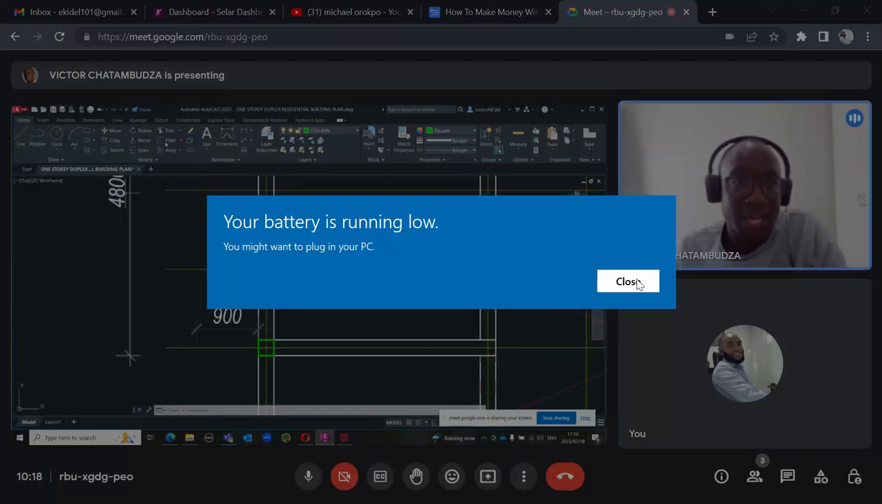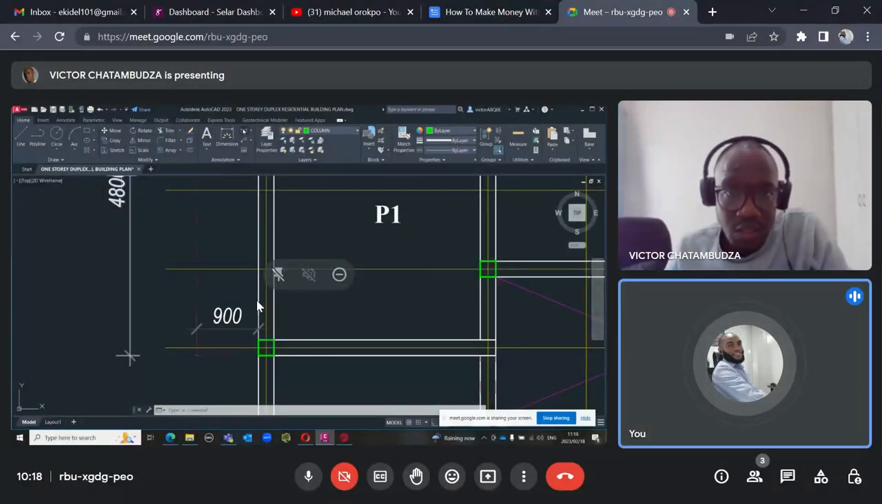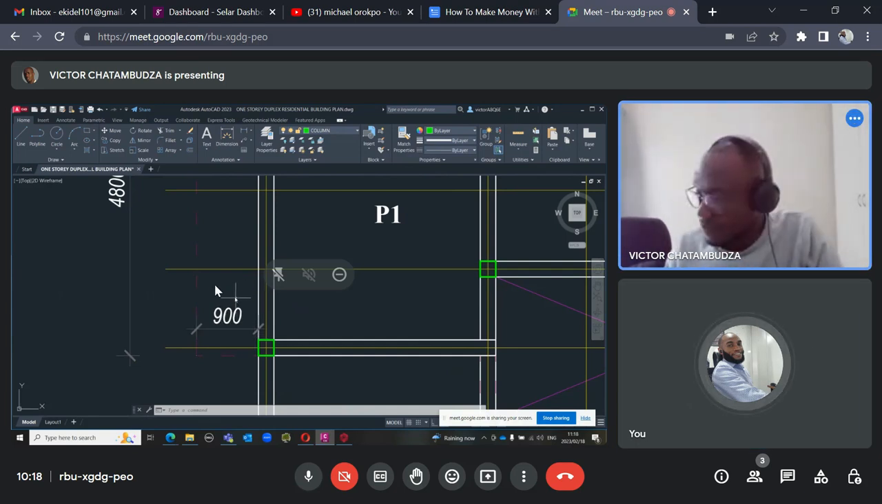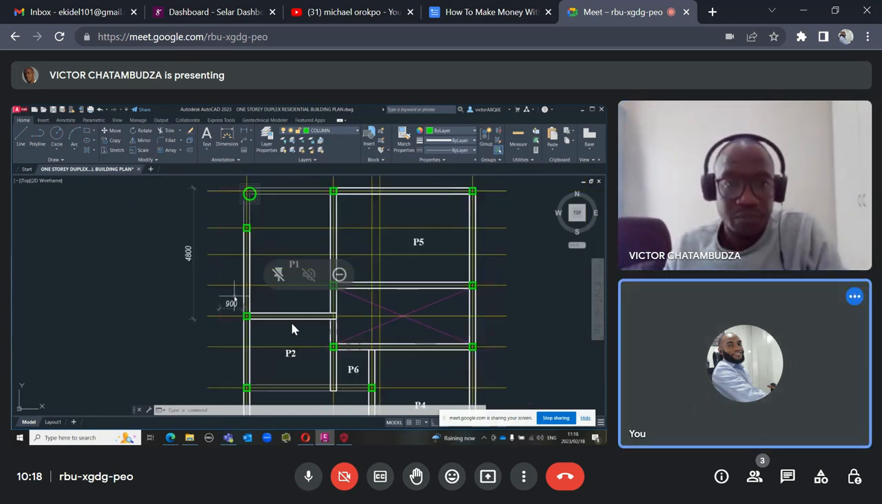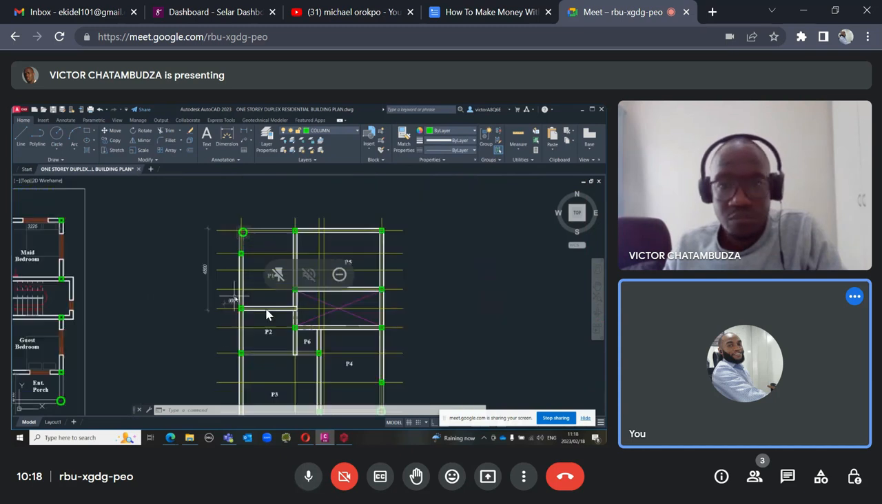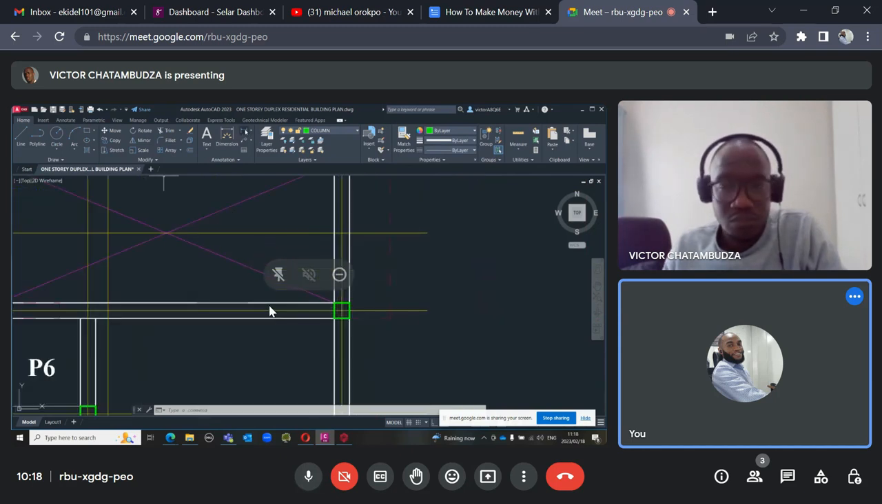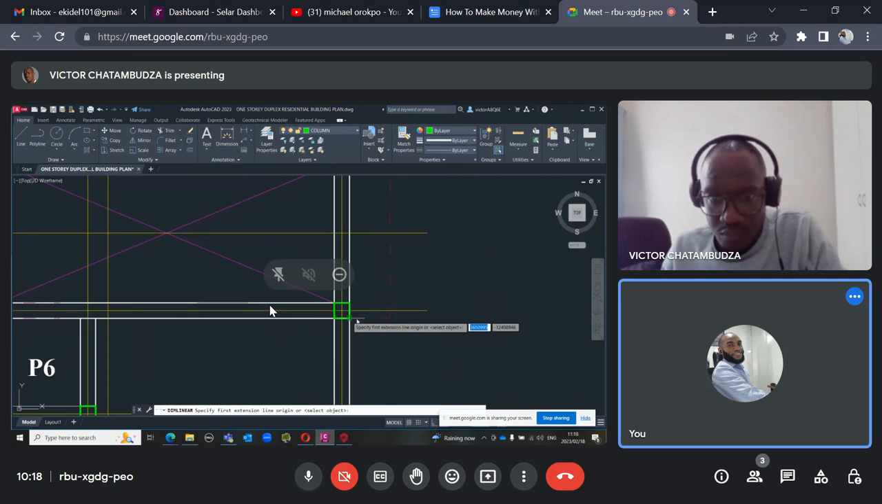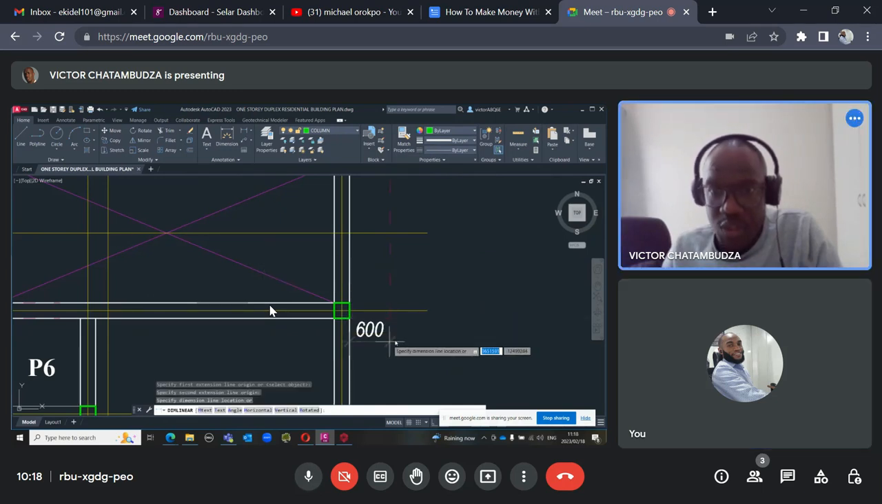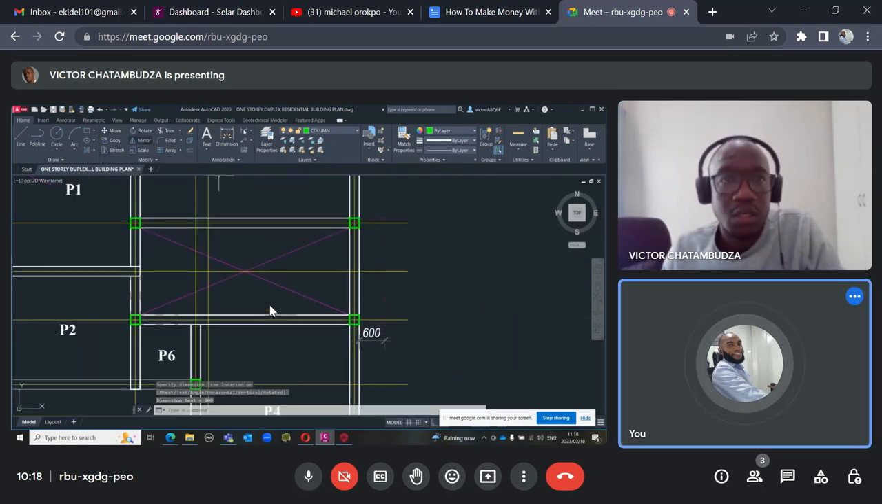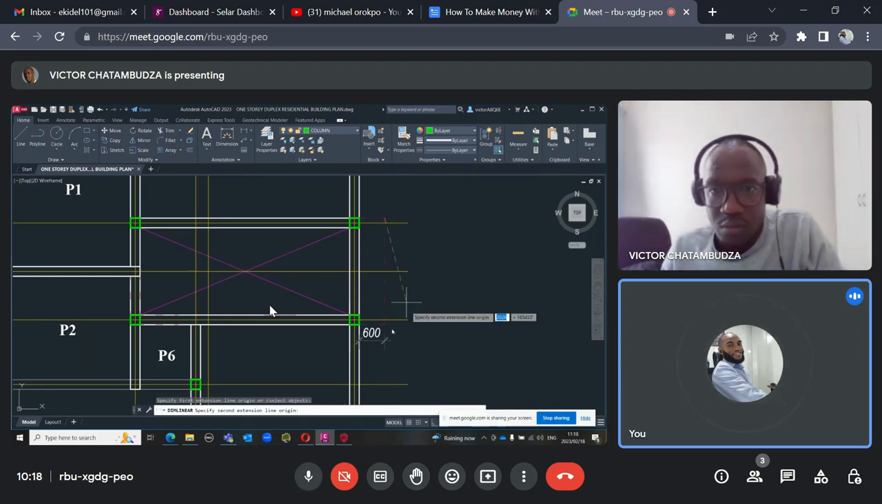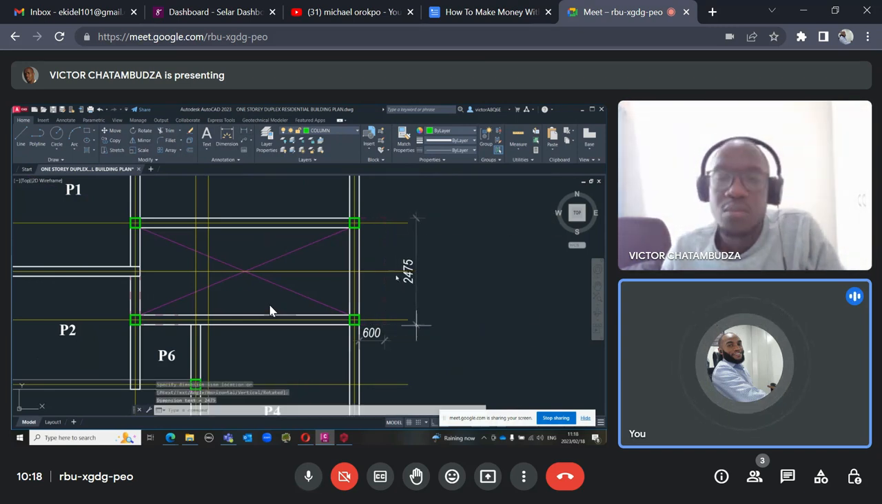From the beam center line, right? No, from the beam edge, from the beam surface. Oh, it's 900, yeah. Then check the other one right now. 600. Okay, that's fine. So right now, let us go back to our software and put those values.